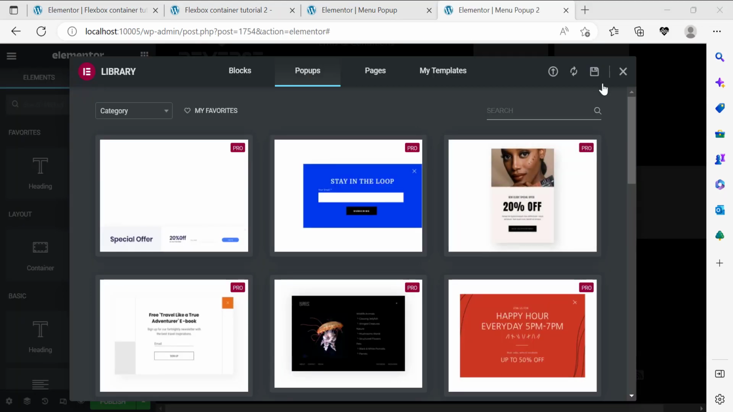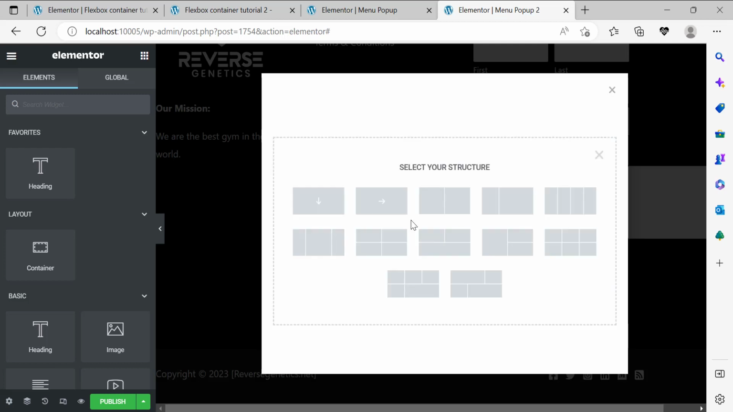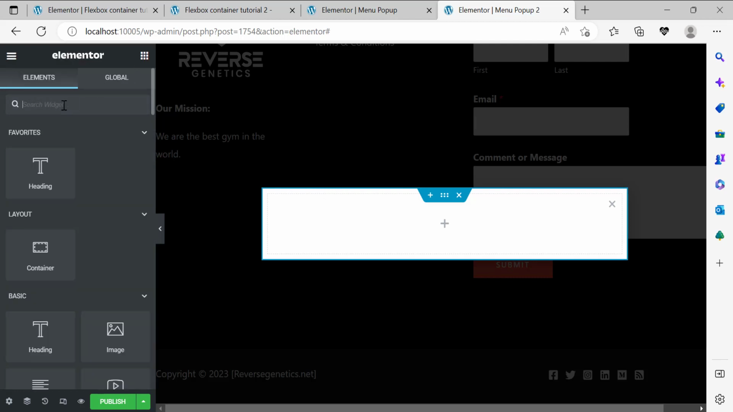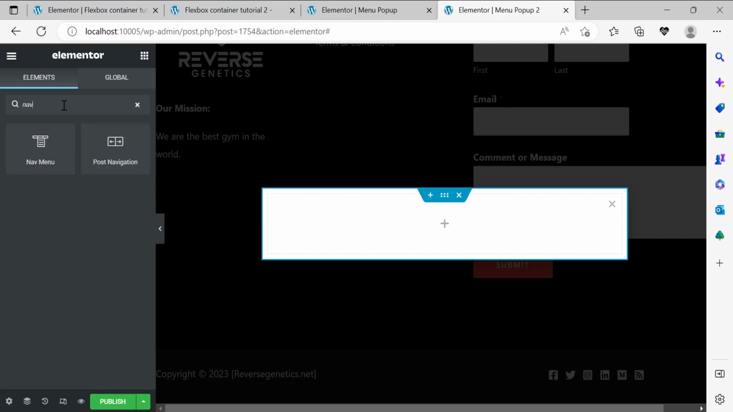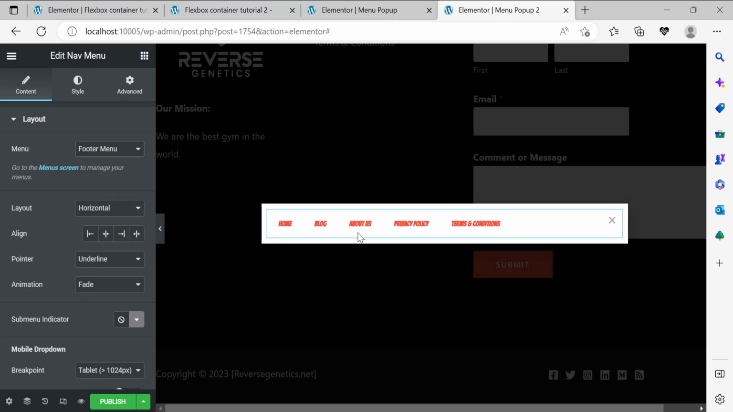So here we're not going to be using any one of these. I'm going to click the X button and let's add a container from scratch. I want you to add this container direction from top to bottom. And then here go to elements and let's search for nav menu. Now I'm going to drag and drop the nav menu here. I'm going to set it up to be footer menu like so. And you can see in a second that my menu will be operational.